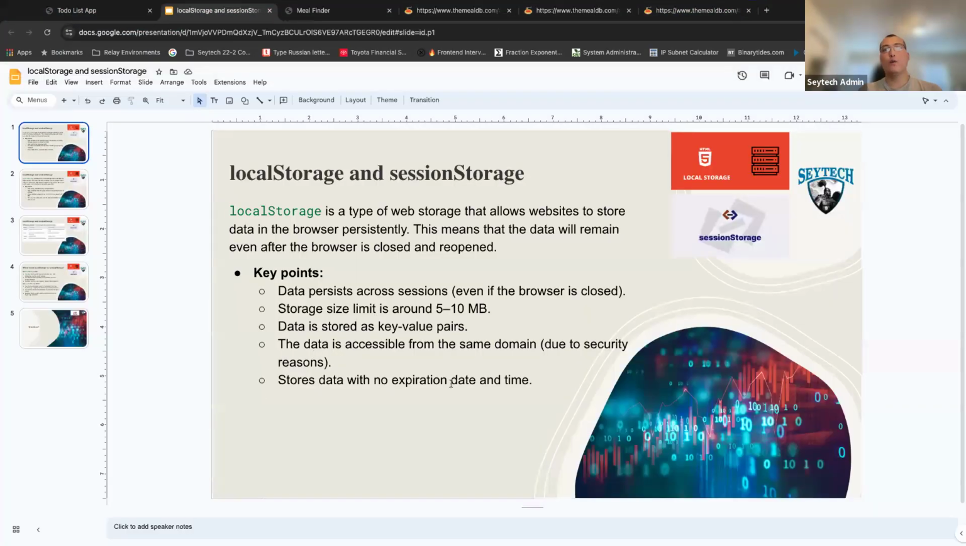It stores data with no expiration date. There's no expiration date. Until you delete the data from local storage, it will stay there. Okay, it will stay there.